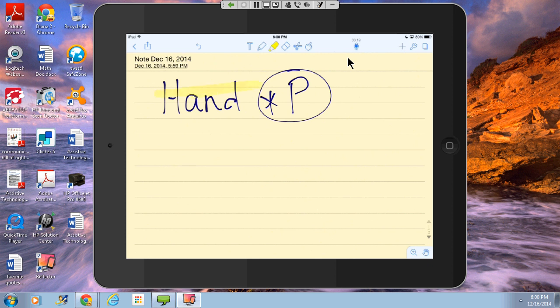Highlighter for important information. Maybe I'm doing math, and I could certainly have the graph paper up and be graphing with the class as well. There is an eraser if I make a mistake. And the plus sign allows me to pull in a photo.